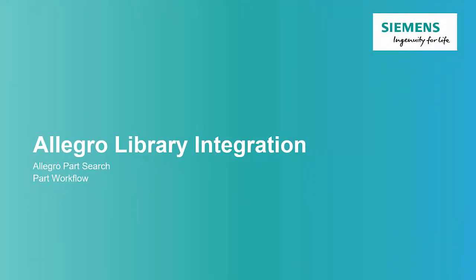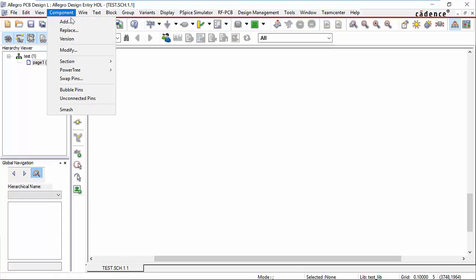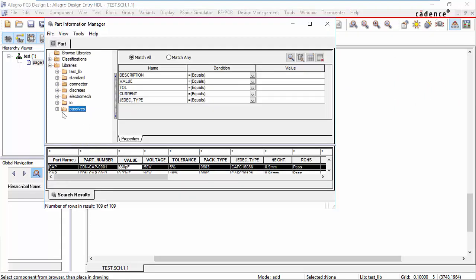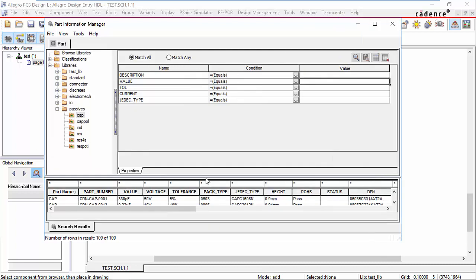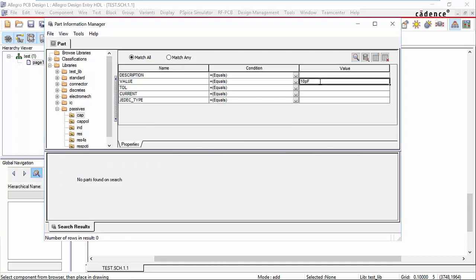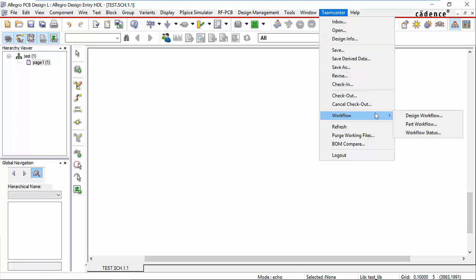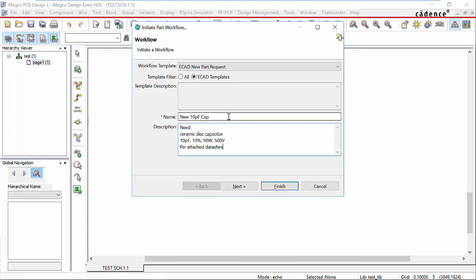Going now to the library integration, let's do a part search in Allegro and initiate a part workflow. So in Allegro, we're going to try to add a new component. So we'll do a quick search in our capacitors class and look for a 10 picofarad capacitor. So we can't find any, so we need to request a new part to be added to the library. So we'll use our Teamcenter workflow, part workflow, to initiate a part request workflow.